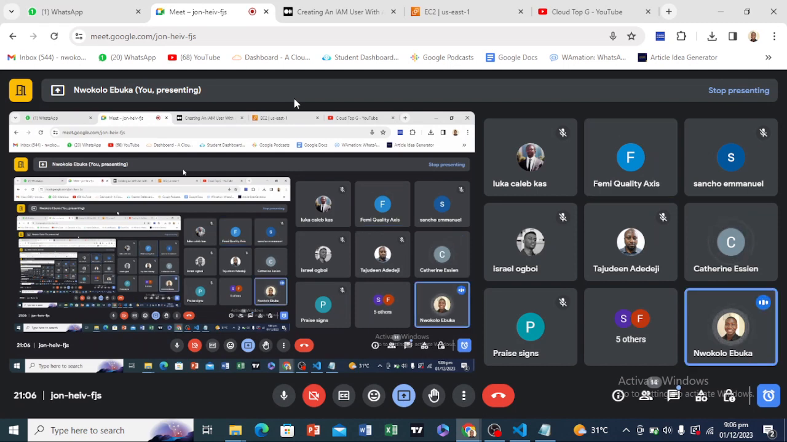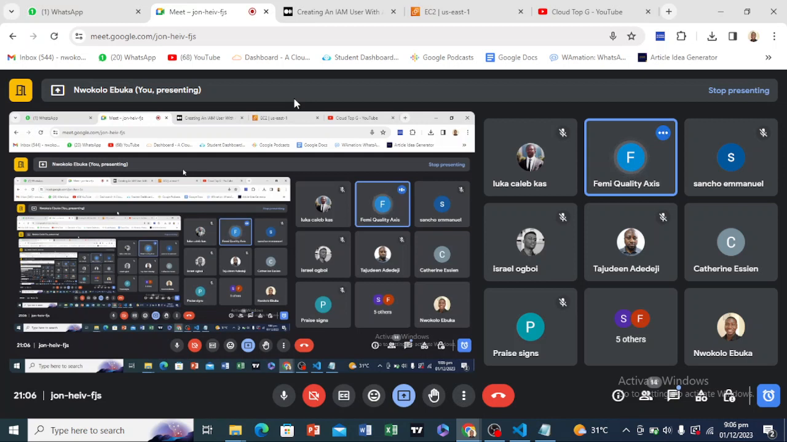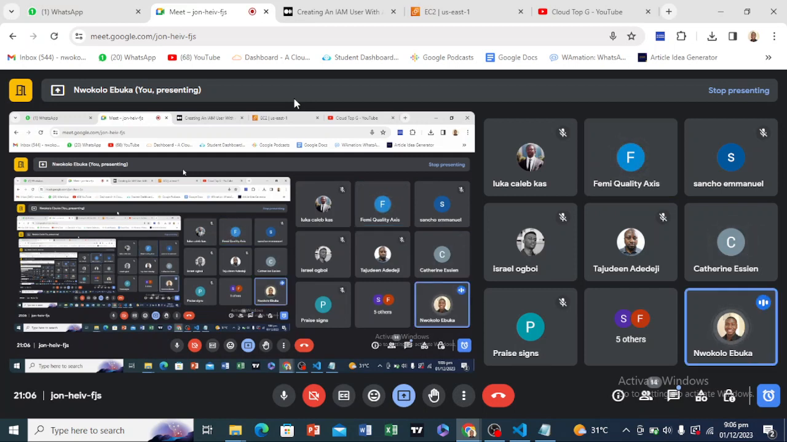Let me see if there's any other question. Possibly, if one of us can share an IAM user ID, so that you can use one of our AWS accounts to run it, if possible. Can anybody here create an IAM user?